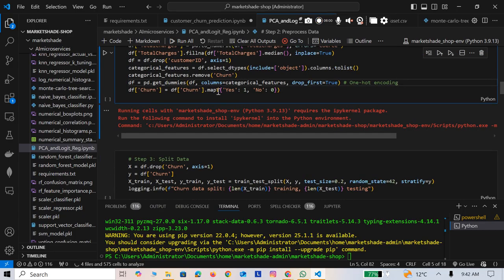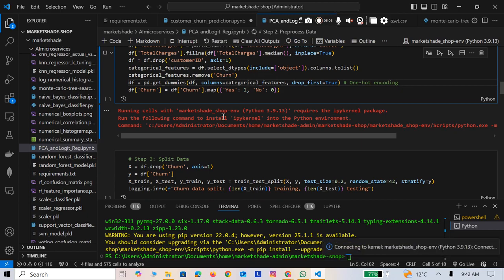Then df chan, we map df chan because I told you that we probably want to work with numerical data. The map function in Python is a very powerful tool that transforms values from one data type to another. A good example is yes can now be transformed to one and no can be transformed to zero. It's actually used for label encoding. So this is called label encoding.